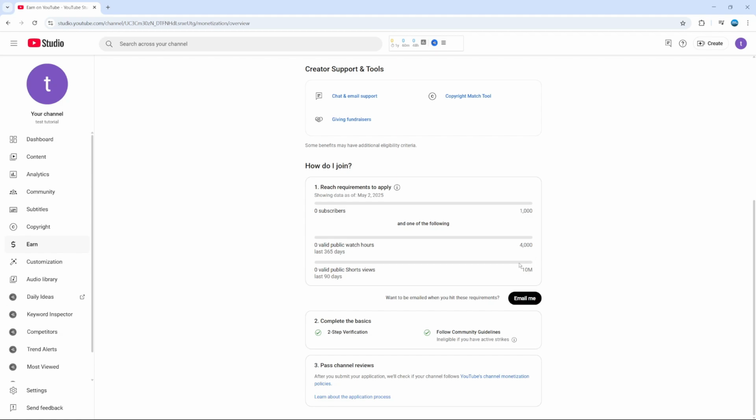Now, once you've met those requirements, you can click the button here to email me, and what they're going to do is send you a quick email once you've met those requirements saying you can apply for the program. Now, in addition to this, you need to also make sure that you've enabled two-step verification on your channel and that you do stick to the community guidelines for YouTube. Of course, if you don't follow these, you're not going to be eligible to join.